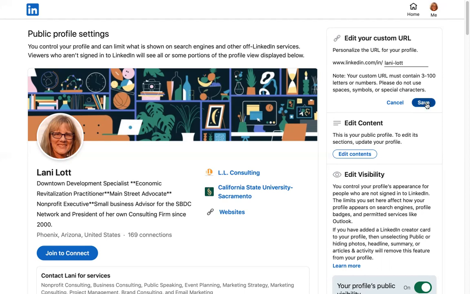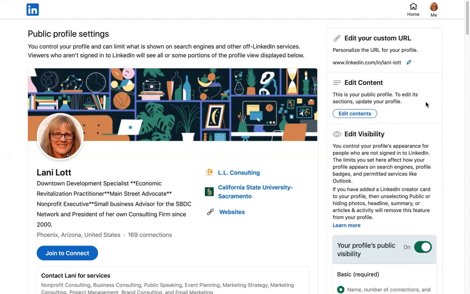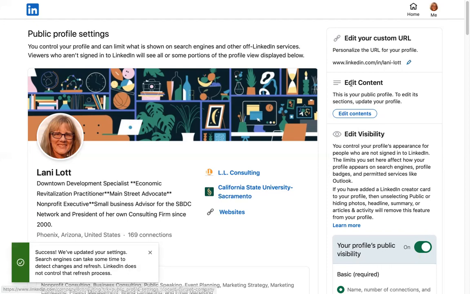So that's one area that you're going to want to make sure that you do right away, is get that URL, your LinkedIn profile URL, which is unique to your page. Make sense? Okay, let's save that because we don't need to change it.